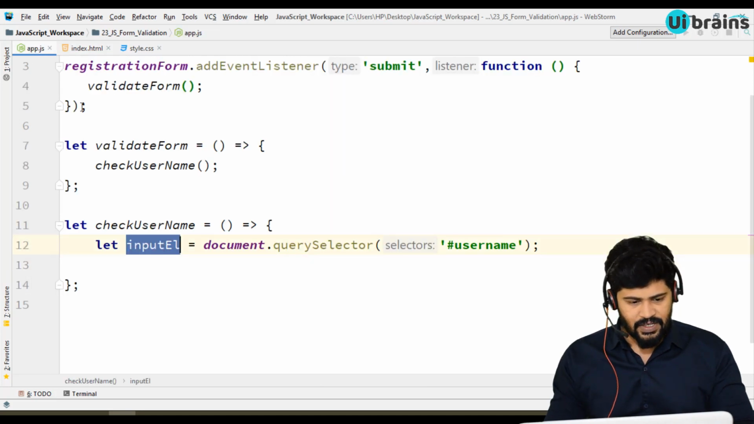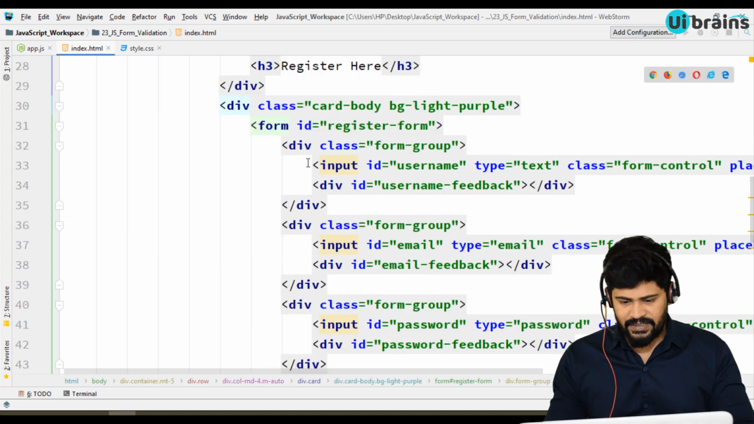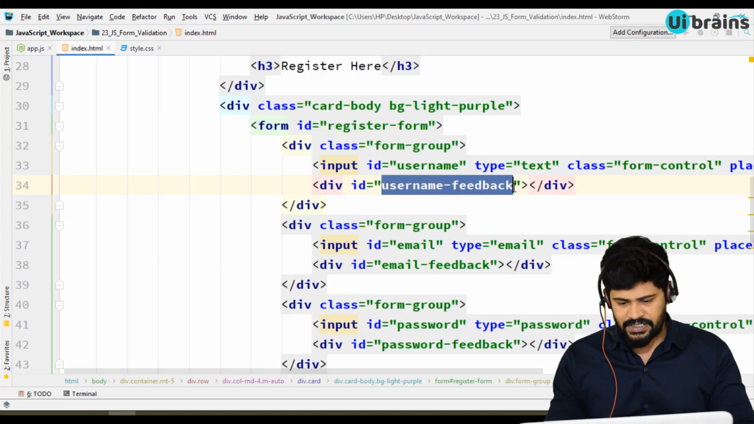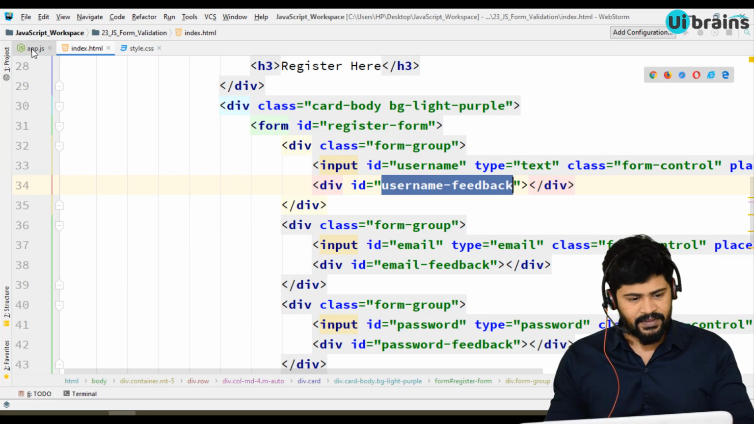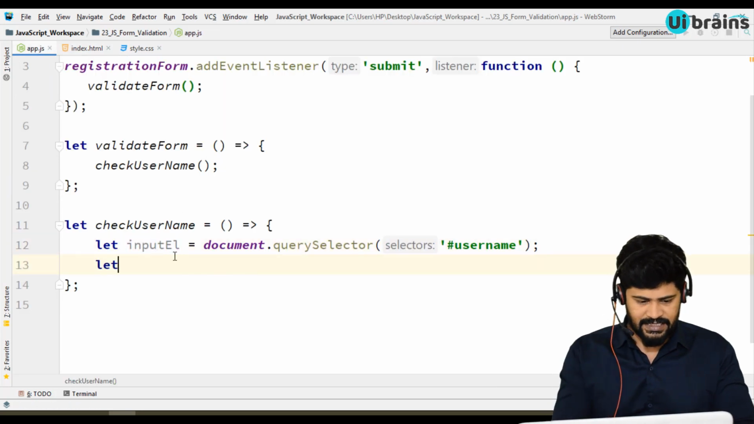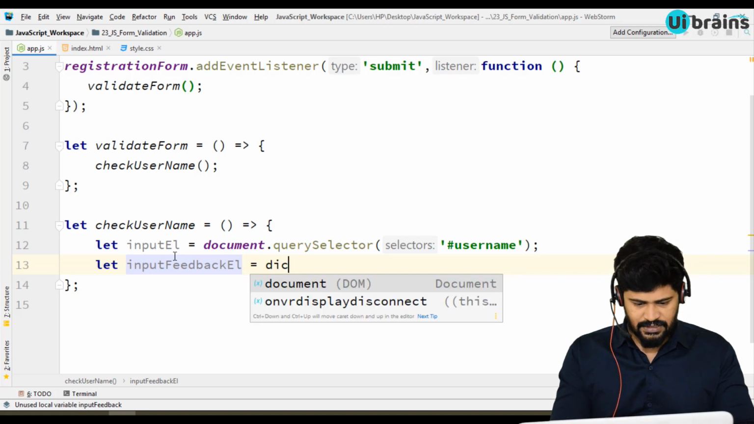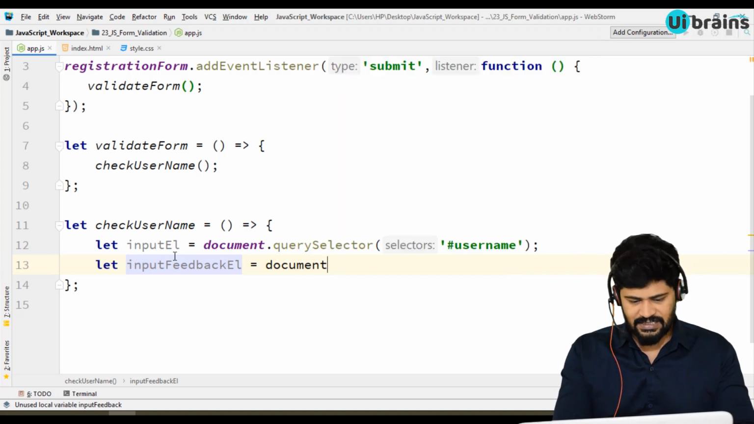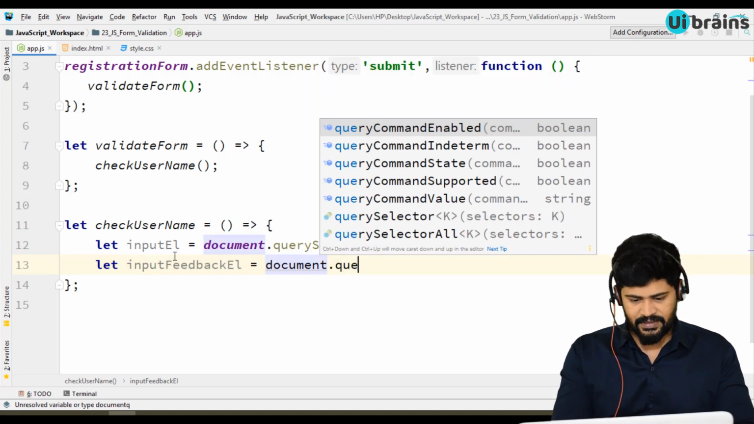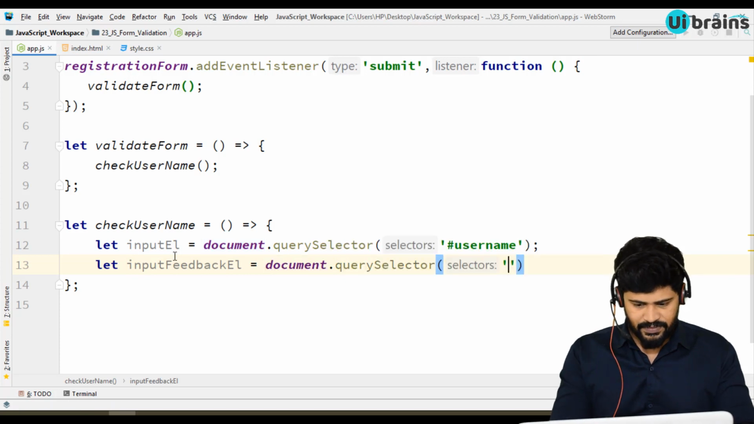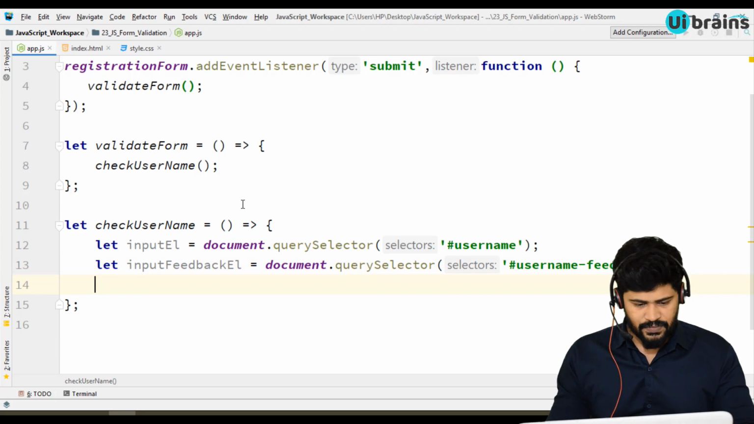I got the input element, and I need to get the feedback element. So copy the ID. Here, let inputFeedbackElement is equal to document dot querySelector of hash feedback. So I got these two.